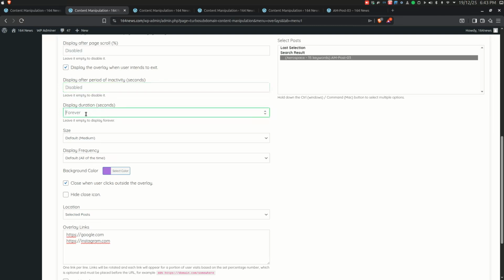Display duration and appearance. The display duration controls how long an overlay remains visible on screen. Enter a value in seconds to automatically close the overlay after that time period. If you want the overlay to stay visible indefinitely until the user manually closes it, leave this field empty.